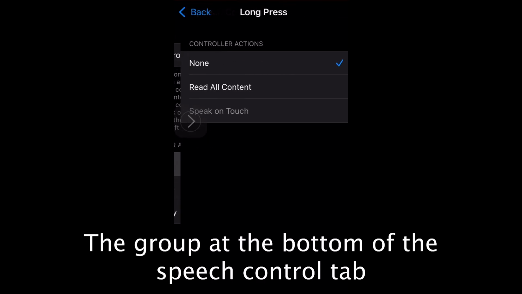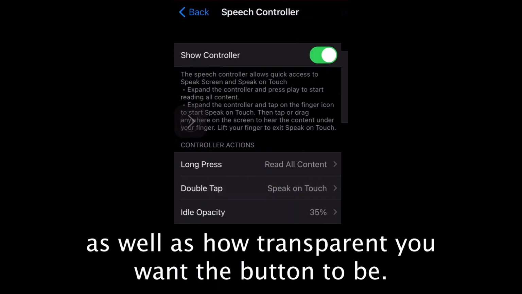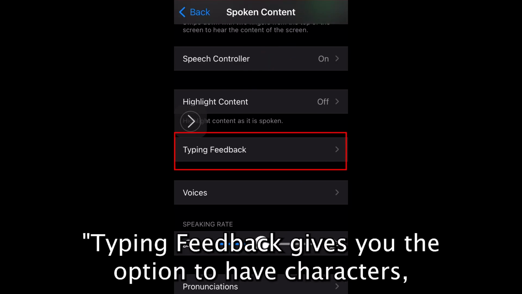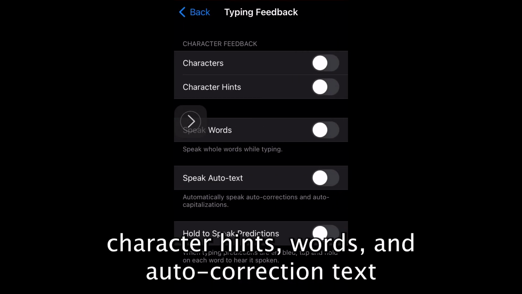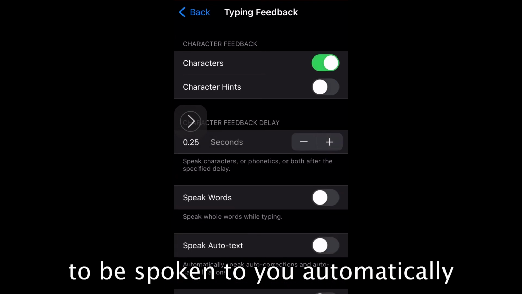The group at the bottom of the Speech Controller tab allows you to change the functionality of the long press and double tap on the controller button, as well as how transparent you want the button to be. Typing feedback gives you the option to have characters, character hints, words, and autocorrection text be spoken to you automatically.